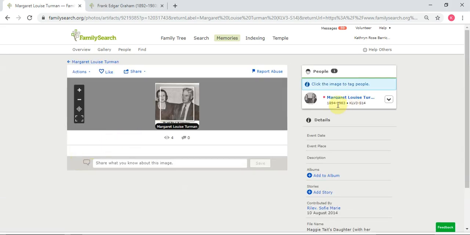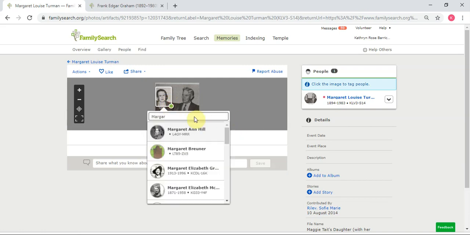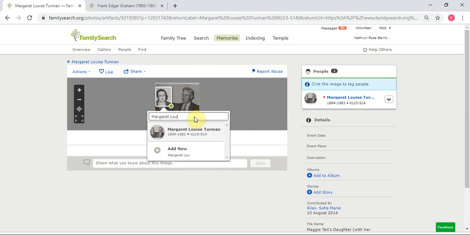When the person put this photo on, they didn't know to put the square around Margaret's face. So that's going to stay there. I can't edit her square, but I can add another square. And I can stretch that out to go around her face. And I can say who that is. Margaret Louise Turman. Oh, there she is. Okay, I'm going to click on that.